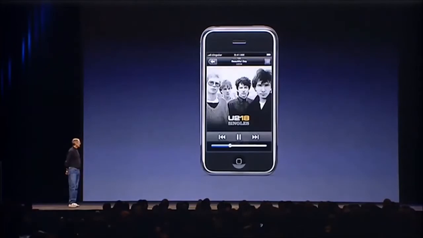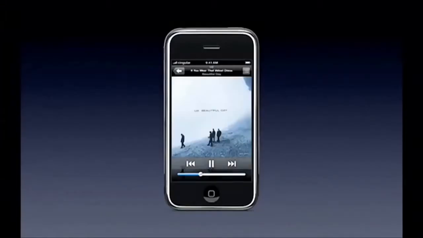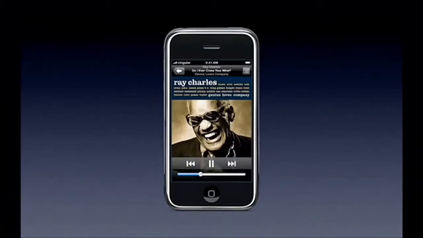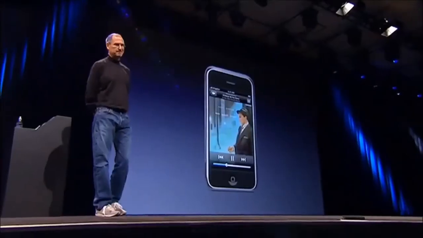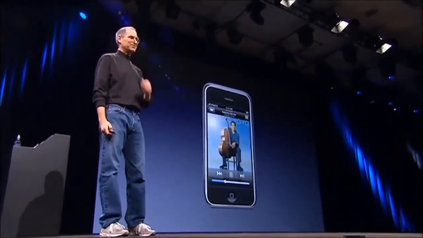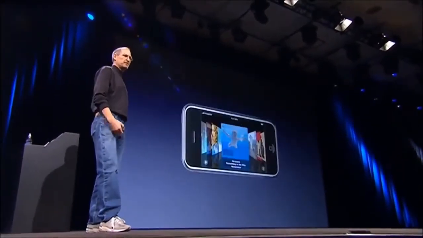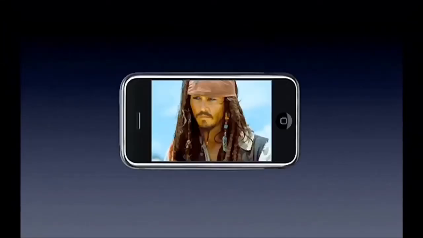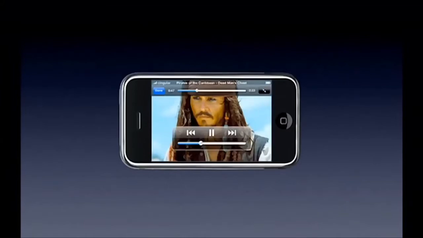Here's some album art I just put up so you can see what it looks like. Just no matter what you like, it looks pretty doggone gorgeous. And of course, cover flow and video with on-screen controls.